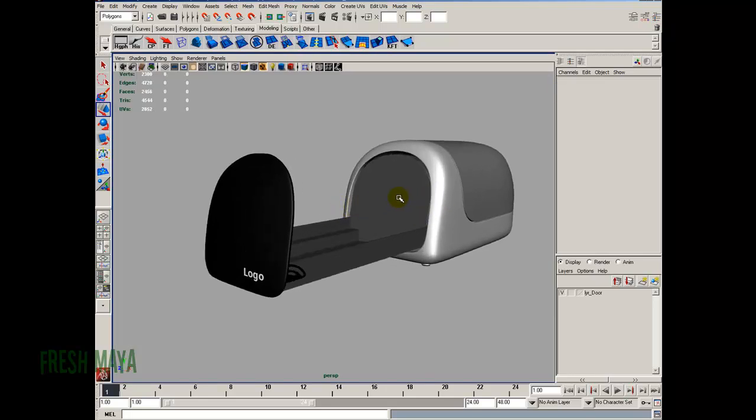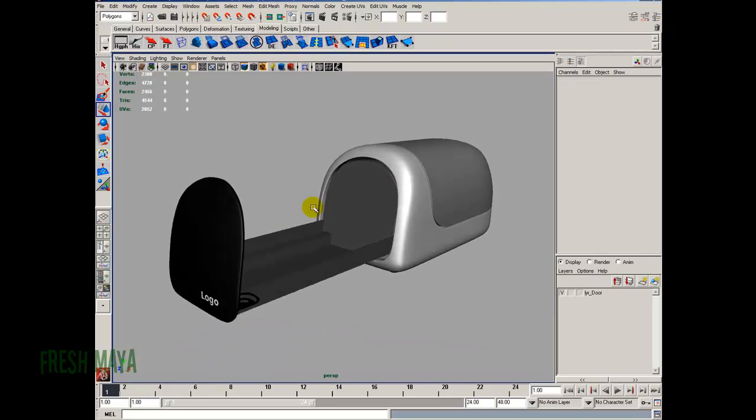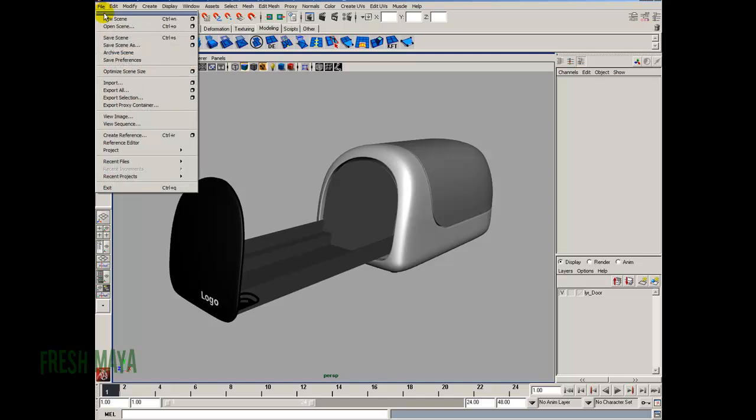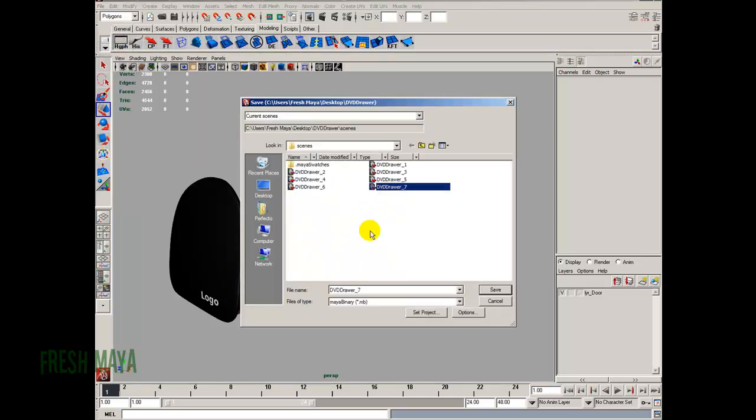And actually, let's go ahead and stop there. The transparency might take a little while, so we'll just add another video just so we keep these from getting too long. So let's make sure we save our work. File, save scene as. I'm going to save this as DVD drawer underscore 8.